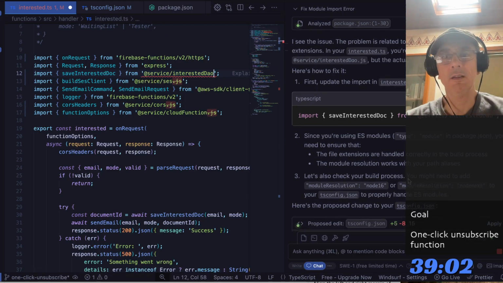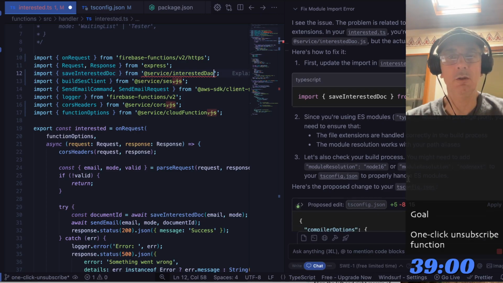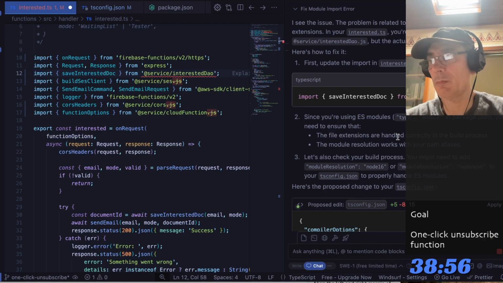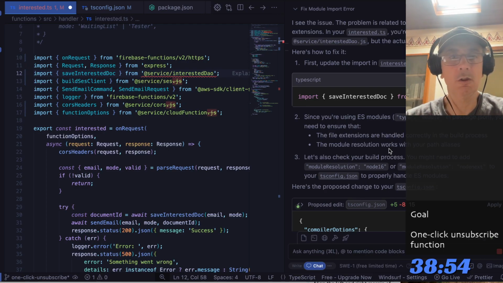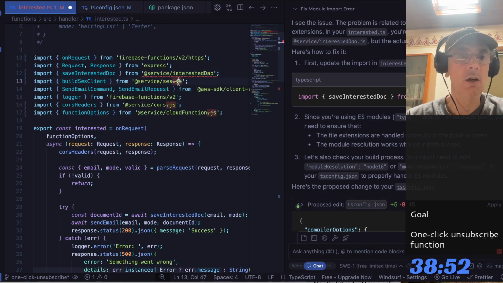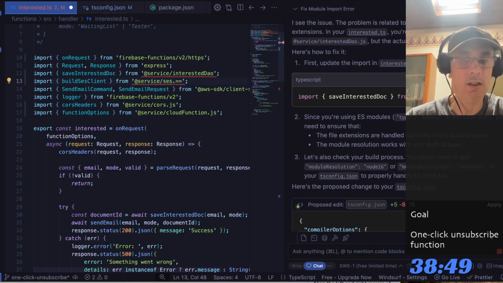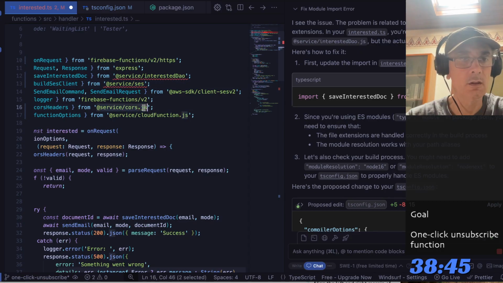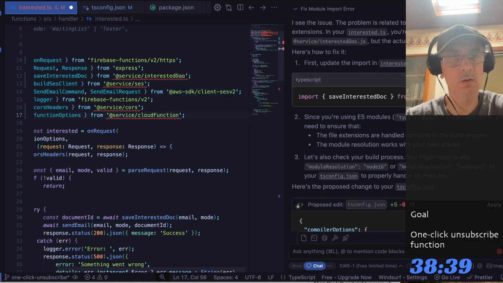Since you're using ES modules, you need to ensure that file extensions are handled correctly in the build process. The module solution works with your path alias. Okay, I would like to remove all the JS extensions. They are awful. But I don't know how to make it work. Okay, we do that.